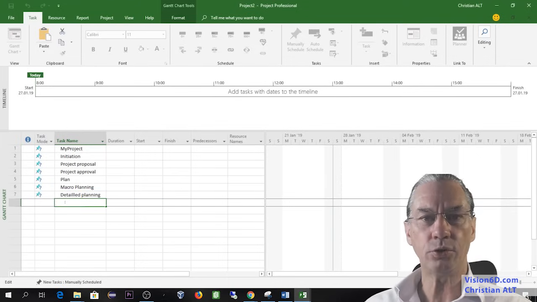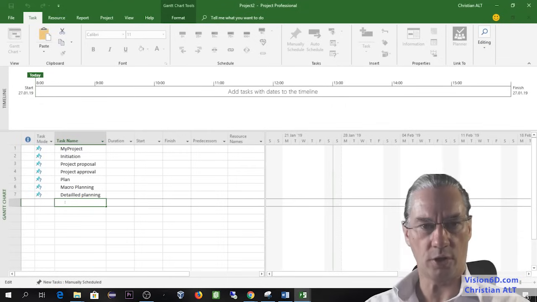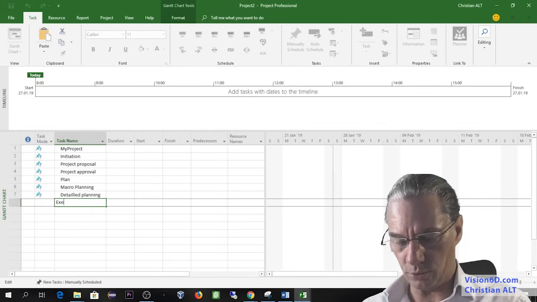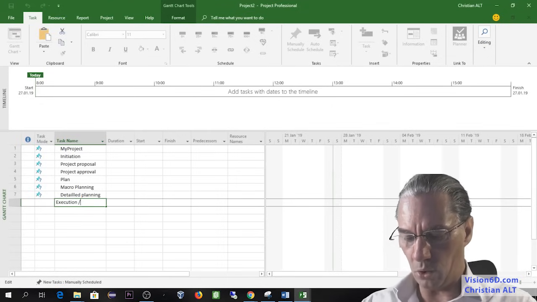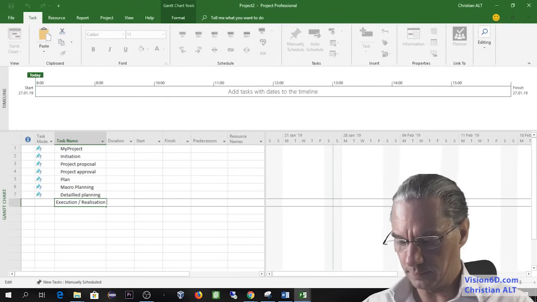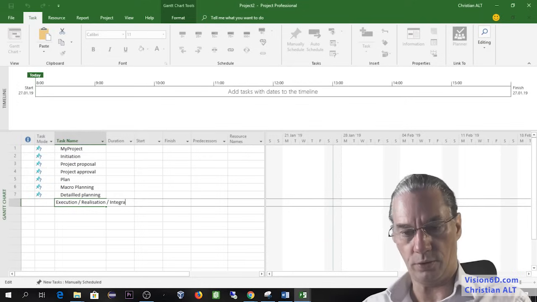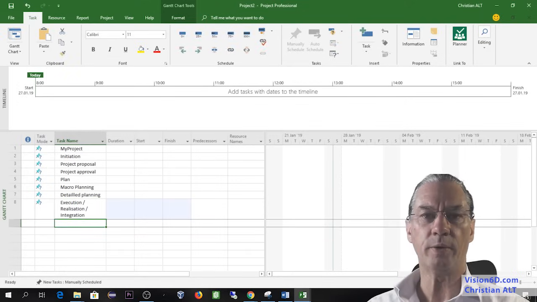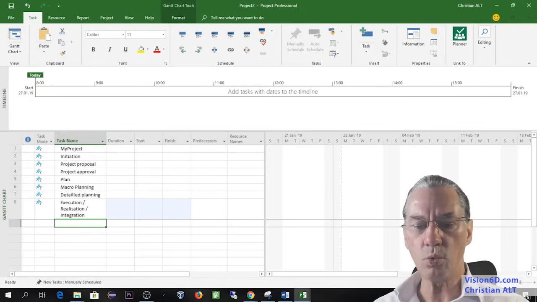Now I'm ready to enter a phase which we call execution, or realization, or even integration. In that part, it's where most of the work of the project will be done.